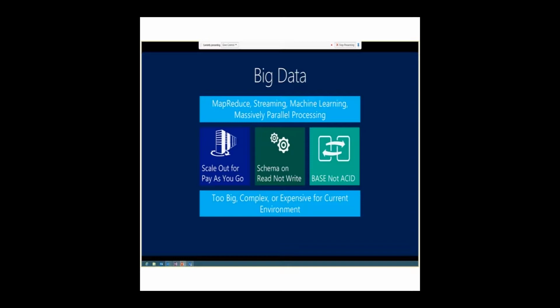So when we have BASE, or basically available soft state eventually consistent, those pieces of the transaction might come into the system at different times. They're not necessarily guaranteed to come in together, but eventually they should be consistent. And this allows the system to avoid locking and some of the other things that can slow down performance. Big data also generally is about batch processing.